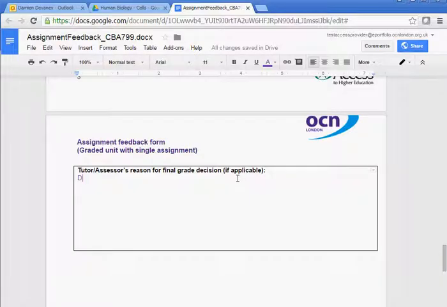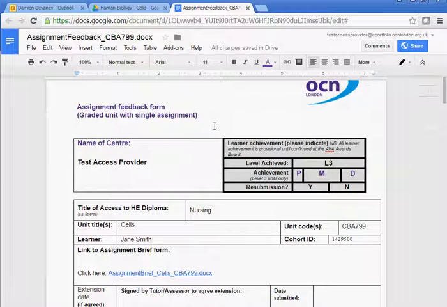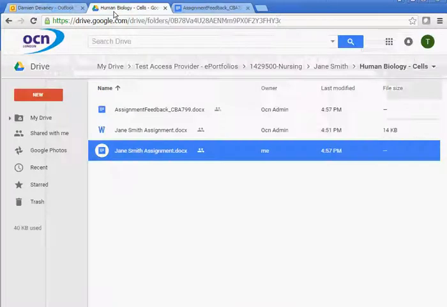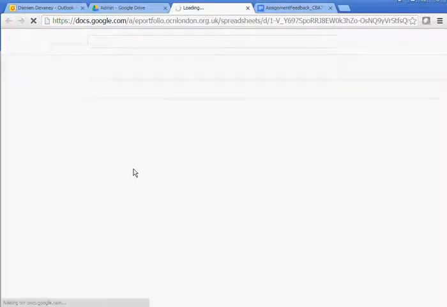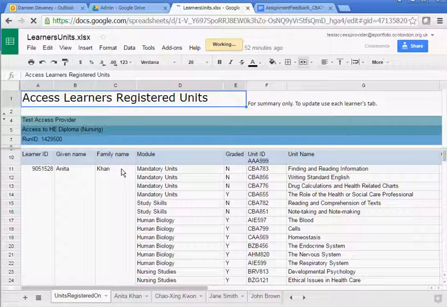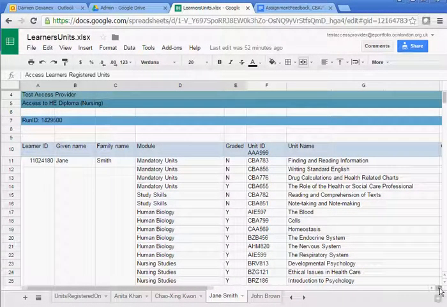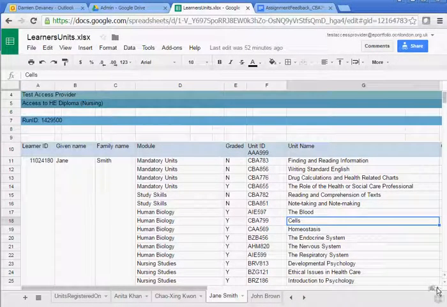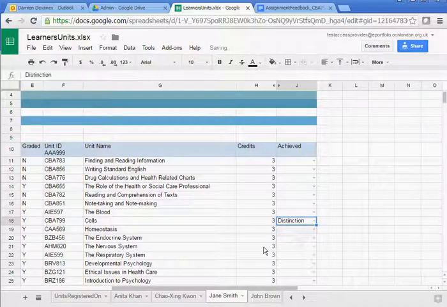Now since I've marked this unit, I'm just going to update the learners units file in the admin folder. That keeps a log of all of the units in this course. Learners units, and this is a bit like, if you are familiar with it, the pre-rack, a similar kind of idea. We have tabs down here. I find Jane Smith, I look for cells, there it is, and along here I can give her a distinction.